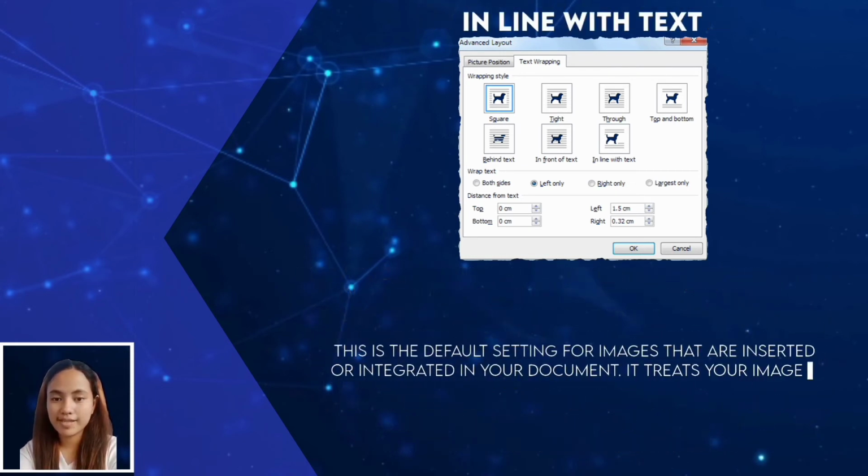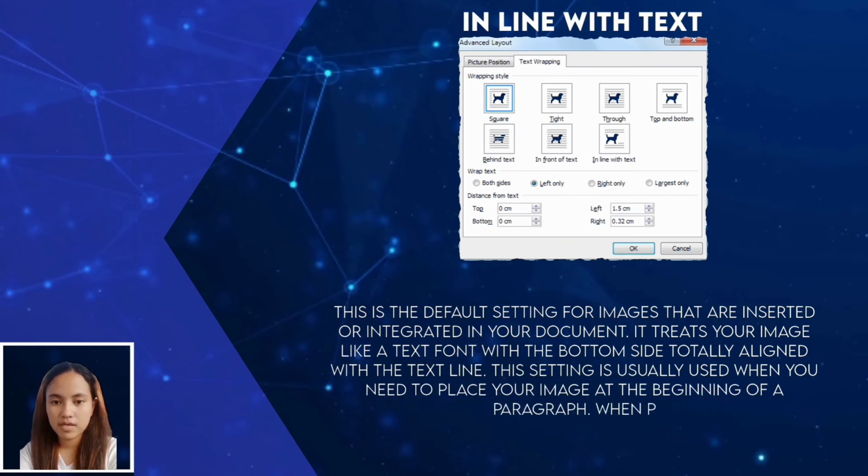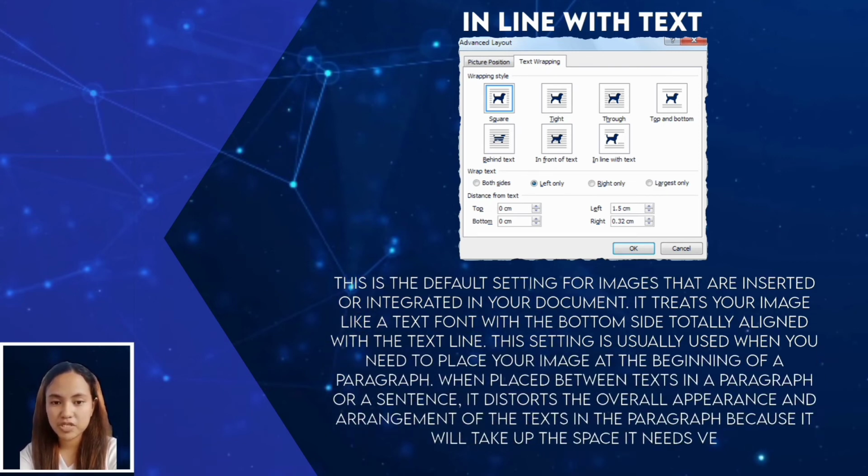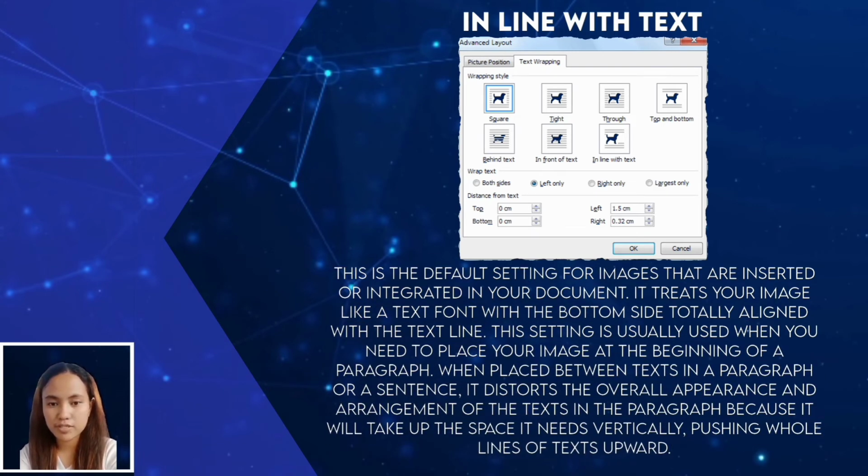Number 1. Inline with text. This is the default setting for images that are inserted or integrated in your document. It treats your image like a text font with the bottom side totally aligned with the text line. This setting is usually used when you need to place your image at the beginning of a paragraph.